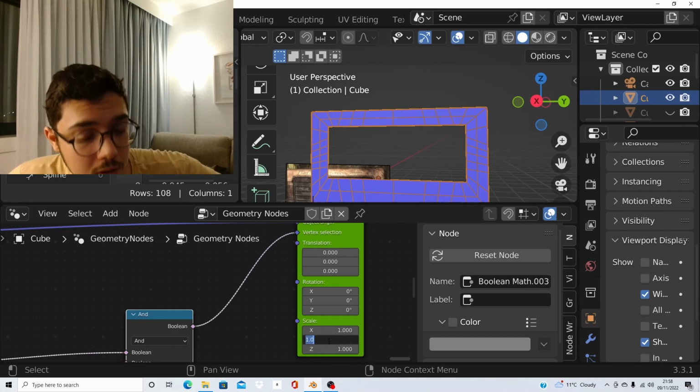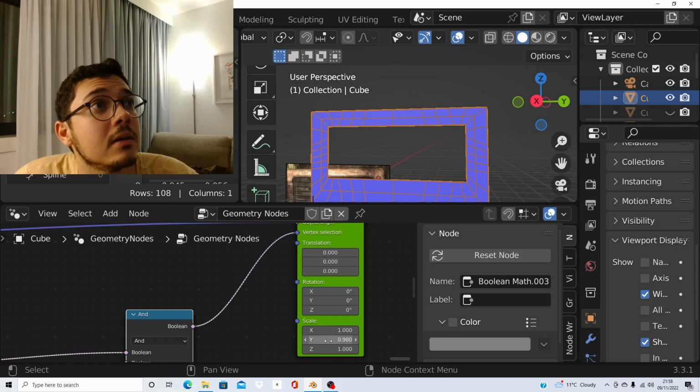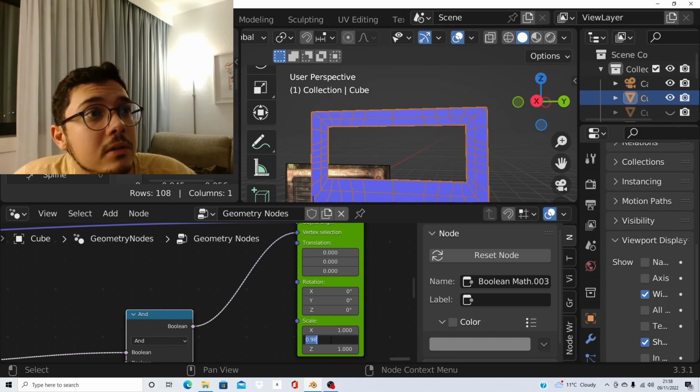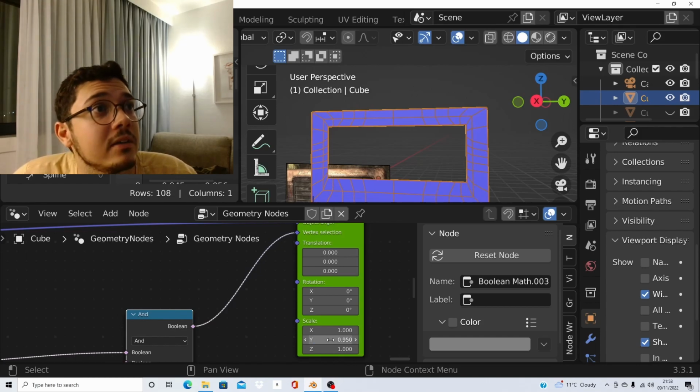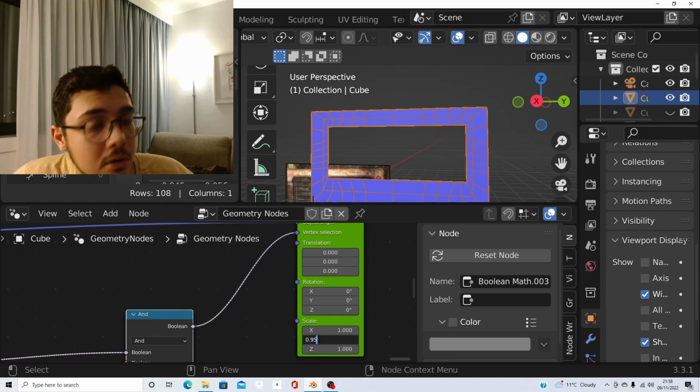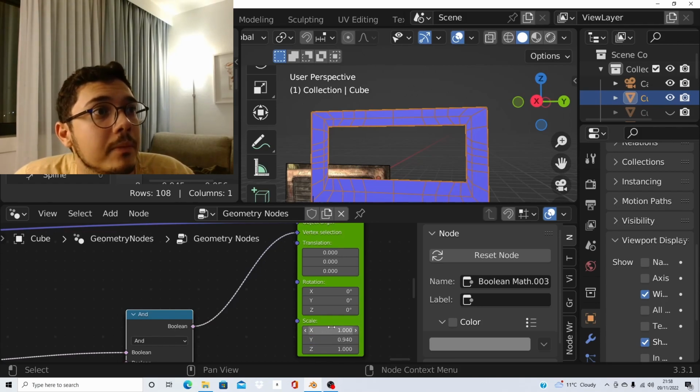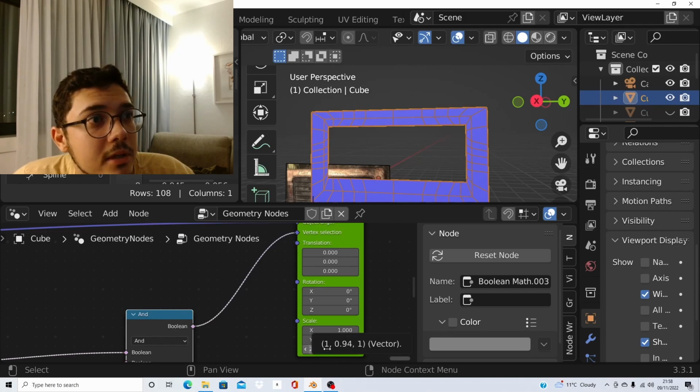Scale, let's go 0.98. Okay, that's too little. 0.95. Okay, this seems pretty good. Let's try 0.94 just to make sure, and then the z will do the same thing here. Let's try that.